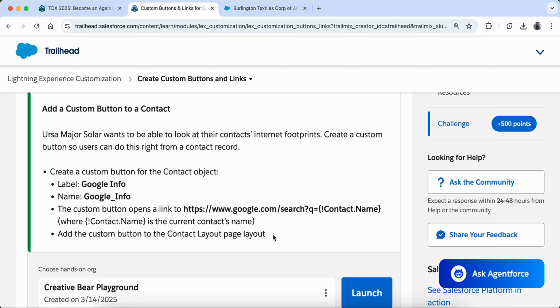So remember, if you have made the button and you are not able to see it on the page, that means you have not added it to the layout. So adding it to the layout is very, very important.